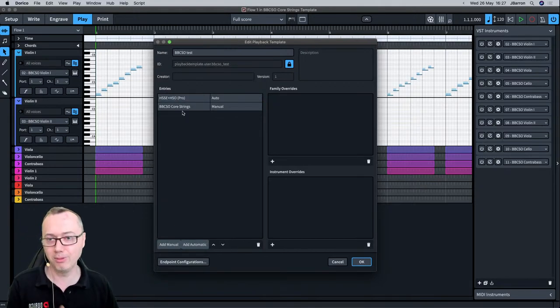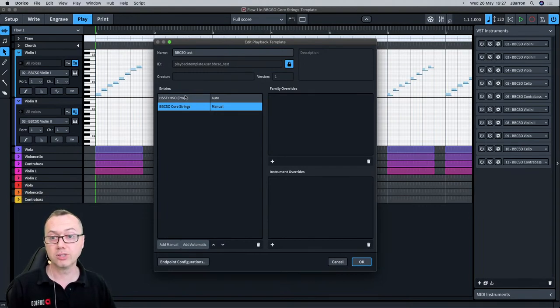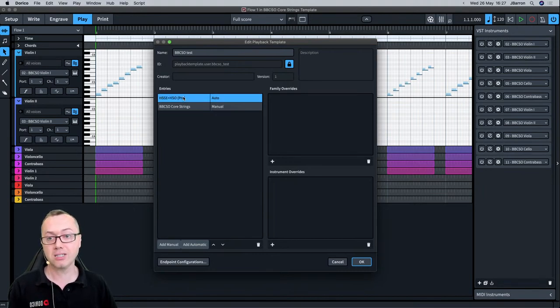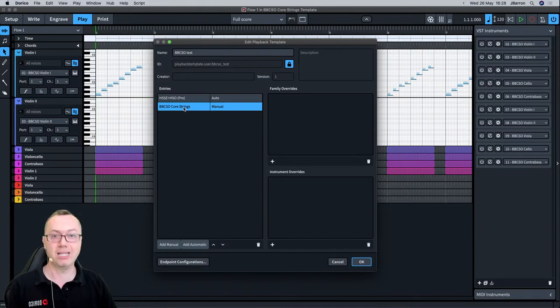Now, the important thing with this list is Dorico reads from the top down. So at the moment, it will never use BBCSO core strings because this entry has everything in it. It has all of the instruments and it has all of the string options. It has the solo strings and the section strings, etc. So Dorico will go, oh, I've got an option, I'll use it from this one, and that's what it would use. It would never get to this one.